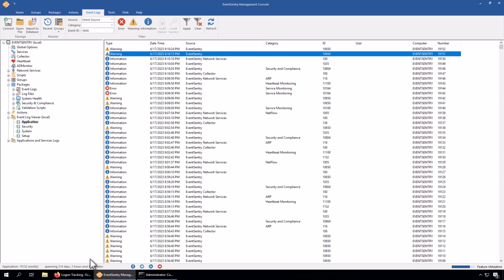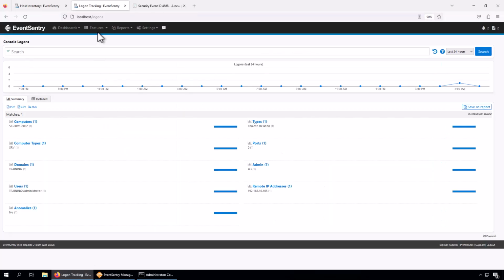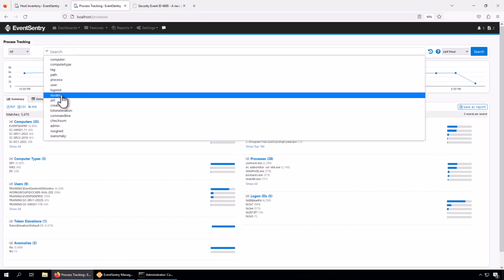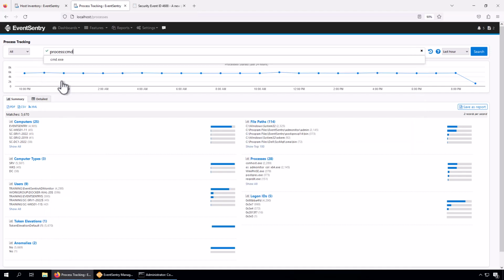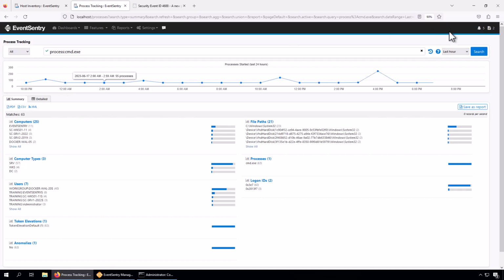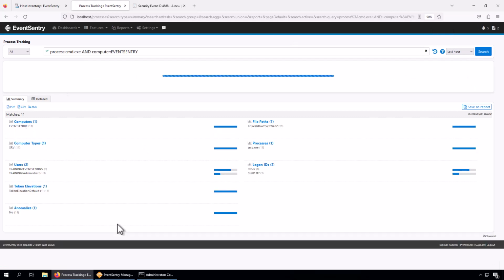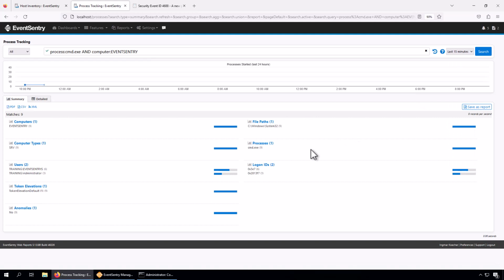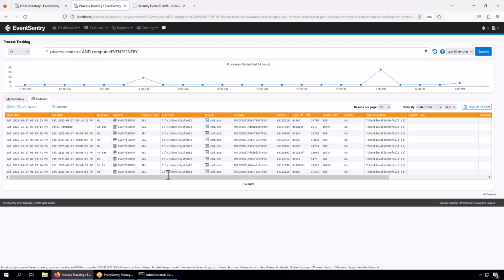or we can go here into the web reports, simply go to process activity, and we're going to look for process cmd.exe. We're going to restrict ourselves to the EventSentry server, because that's where we're looking. We're going to restrict ourselves to the last 15 minutes because we just did this. We'll notice that there's a few command prompts launched. And indeed, there were 2 launched here within fast succession.